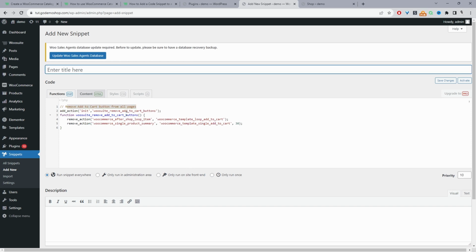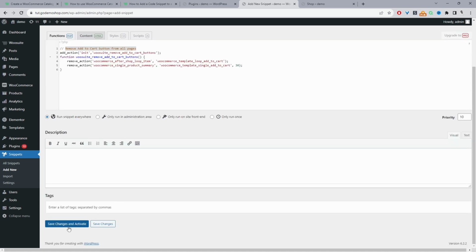For the title, give it something meaningful, right? So whenever you view a snippet, you know exactly what it's doing, okay? So I'm just gonna name this one "remove add to cart button from all pages." So now I'm just gonna hit save changes and activate.